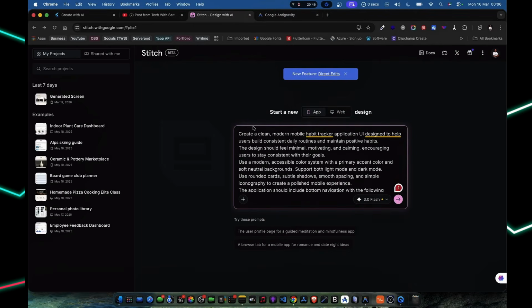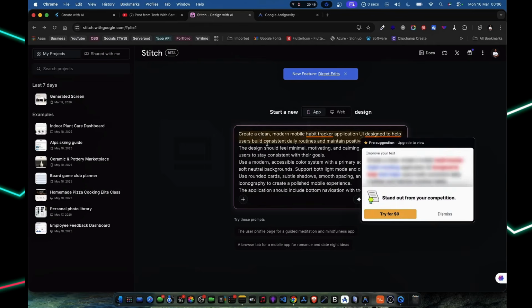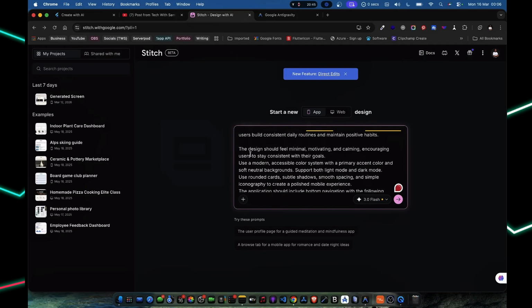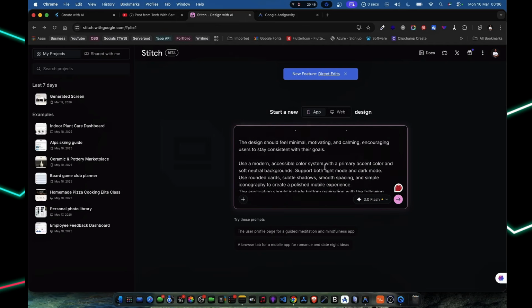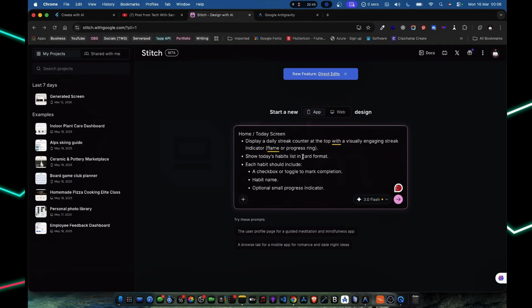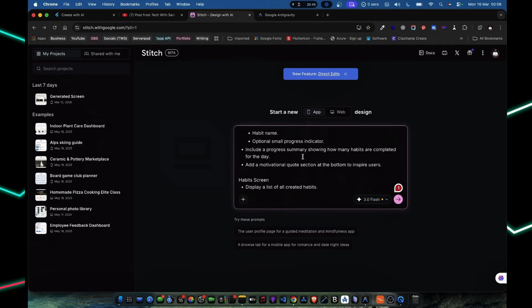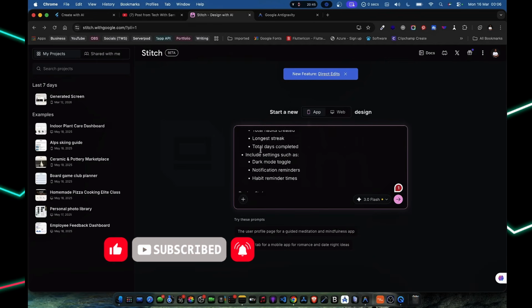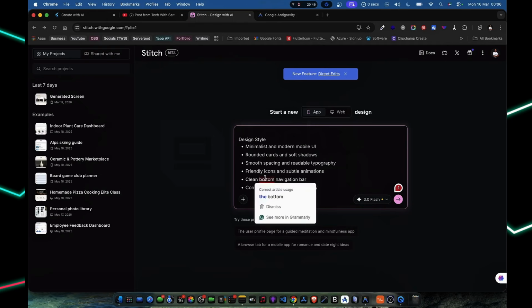So let me just quickly go through the prompt. It says: create a clean modern mobile habit tracker app UI designed to help users build daily consistency, daily routine, and maintain positive habits. You can see all the points that are included here. The home screen, it clearly describes what I want. For the habit screen, the progress and streak screen, the profile screen, it describes everything that is needed. Then the design style as well. With this, the AI agent knows what it has to do before actually coming up with a design.